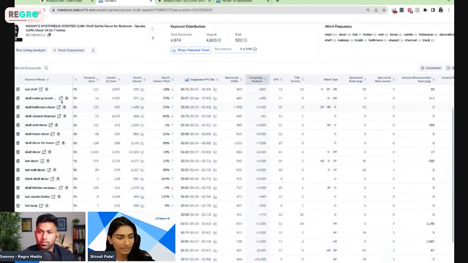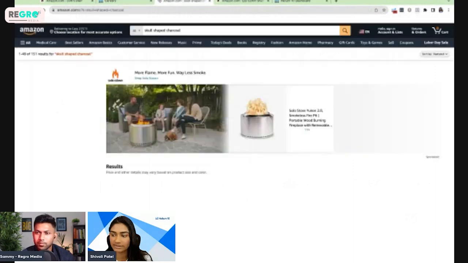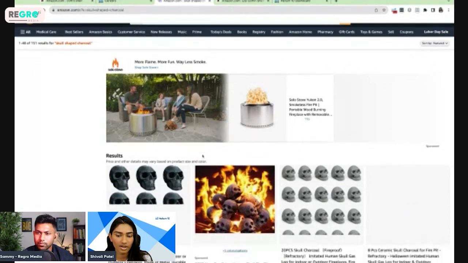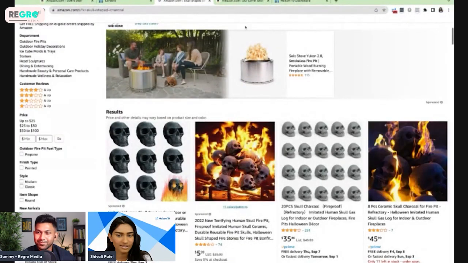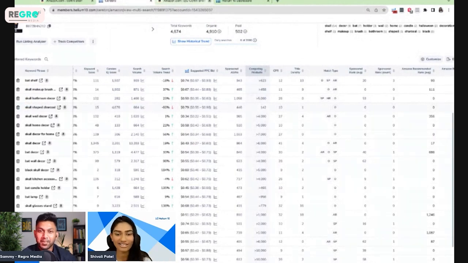What else do we have here? We have the skull makeup brush holder. We have a skull bathroom decor, skull-shaped charcoal. I don't know what this is. Let's open this up. Interesting. Oh, this is, yeah, let's not. Okay, we've seen that. Yeah. So that's something for fire pits. Yeah. I mean, it's ramping up for October, I guess, for the parts of the world that do celebrate Halloween. But yeah, that's an interesting market.